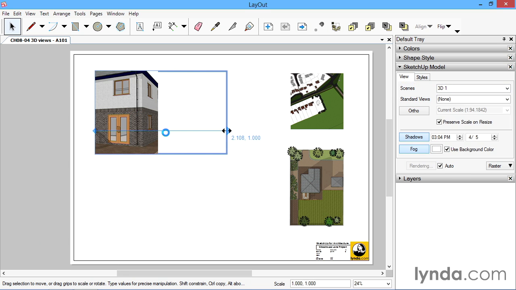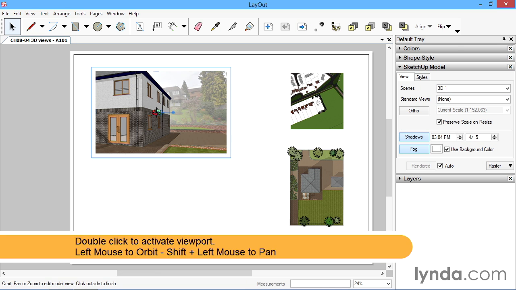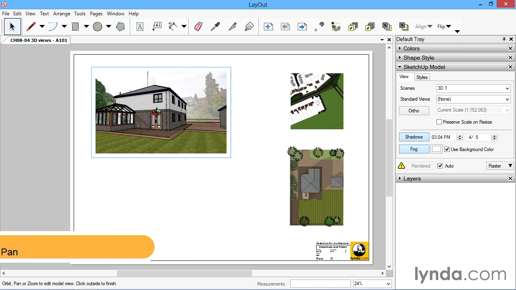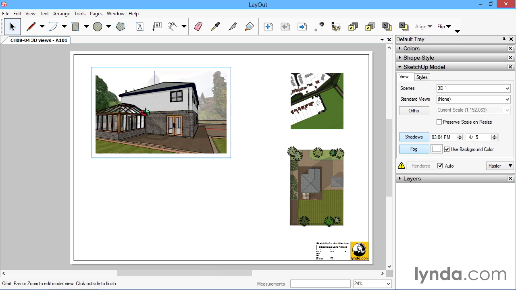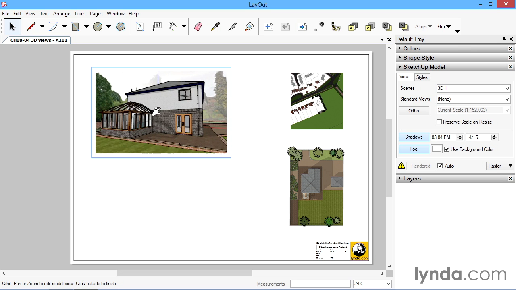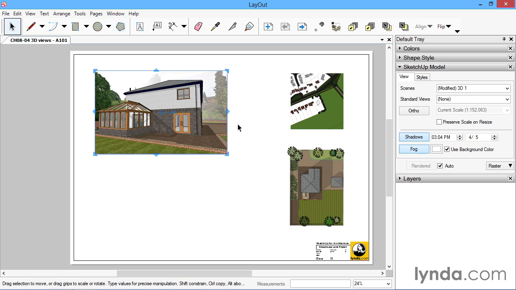Now what we can do with this thing is to double click it inside, and then we can zoom out to see our view, and then press our finger on the shift key. We can zoom in to our view. Now, if we click away from it, that's going to set that view. We get under our scenes modified 3D1 view.